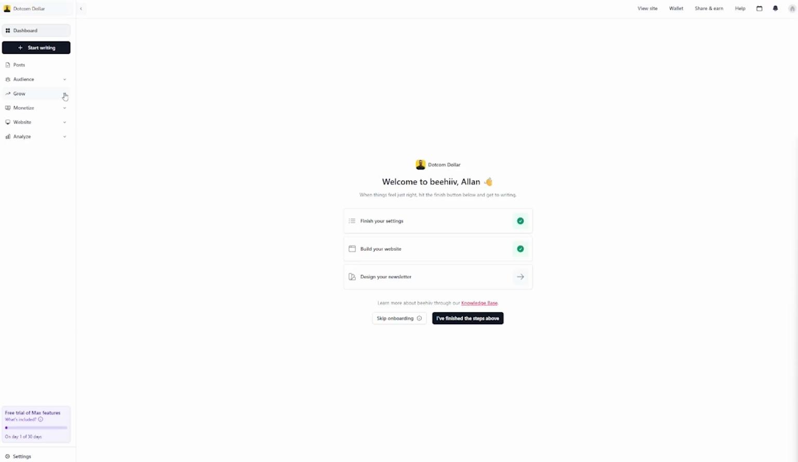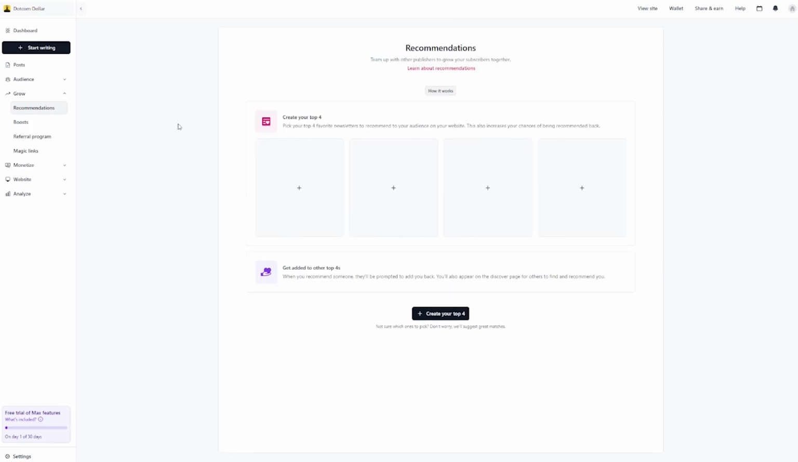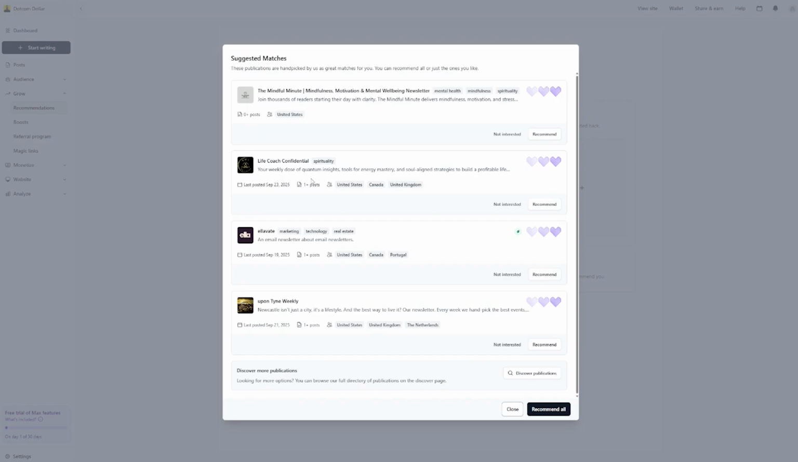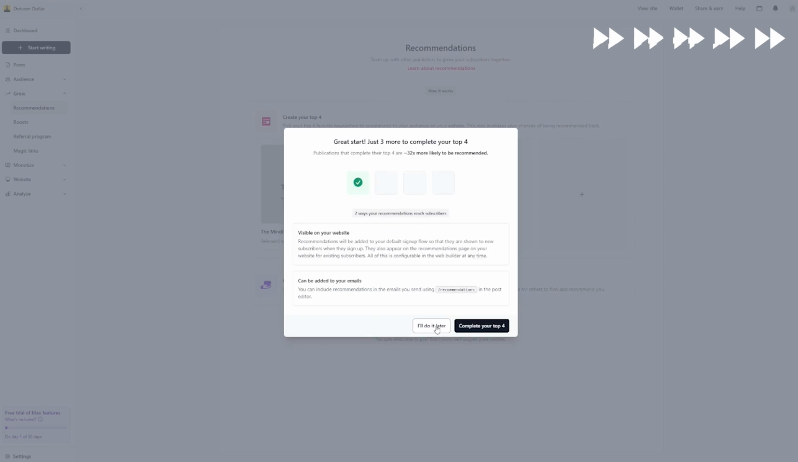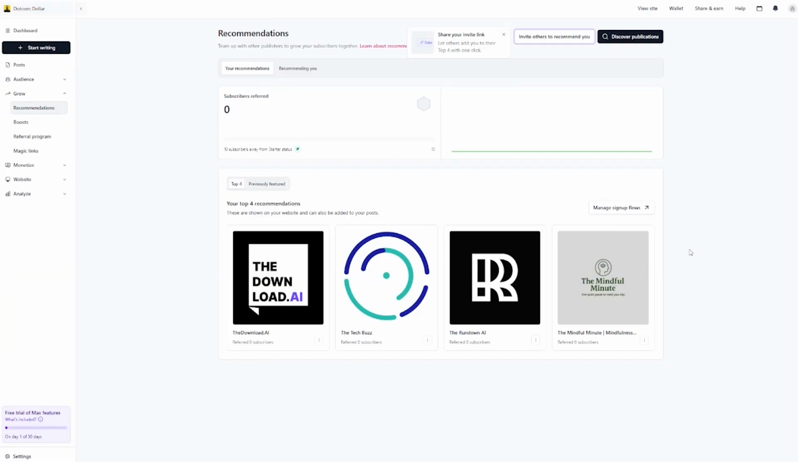Beehiiv has many features in their Grow section, which will help you quickly grow your email newsletter. The first one being the Recommendations tab. This is essentially having newsletters on Beehiiv share and recommend each other. So you're cross-promoting and growing together. So for example, if I start adding people who are relevant to my niche into my recommendation section, then Beehiiv is going to send a notification to these other newsletters and see if they want to cross-promote with you. So this is a great way to start growing together with other newsletters who are relevant to your niche.